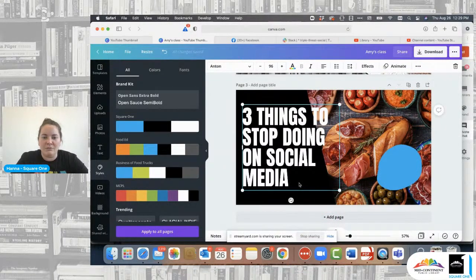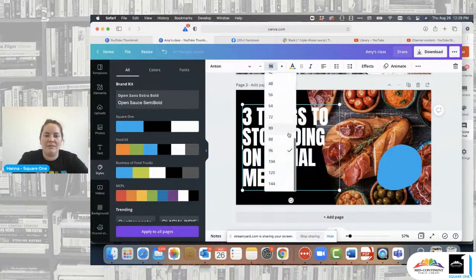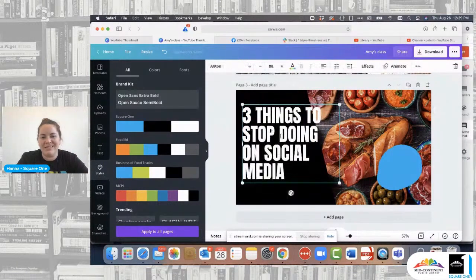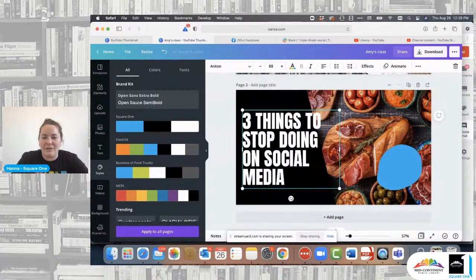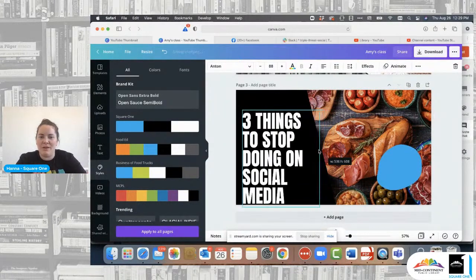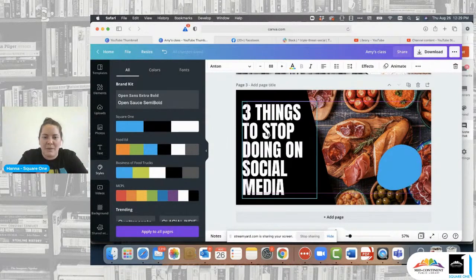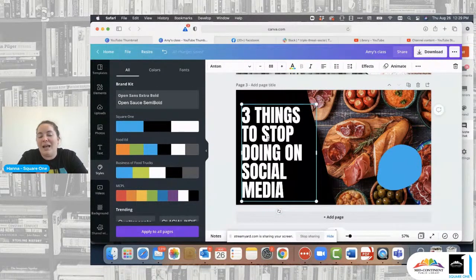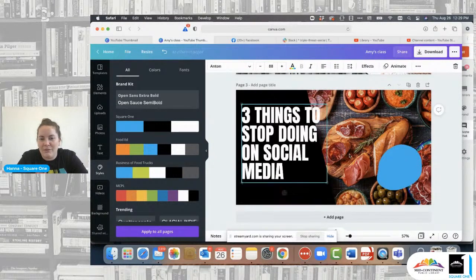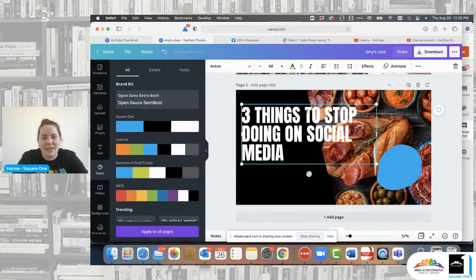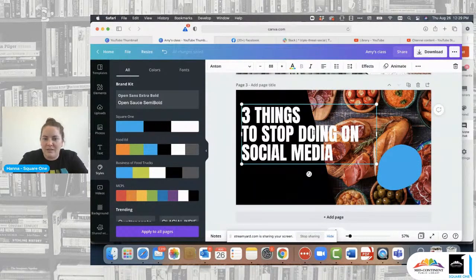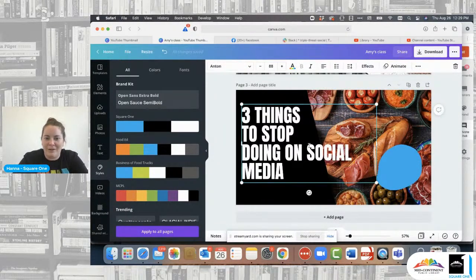One option is to just make this text smaller. Let's see what it looks like at 80. Still not great. Another thing I can do is grab my little tab over here on the edge of this text, and I can move it in, and it's going to squeeze things a little tighter. This isn't bad. I want to show you another example of what you can do. Give yourself lots of room to work, and I'm going to manually put in enters: 3 things to stop doing on social media.